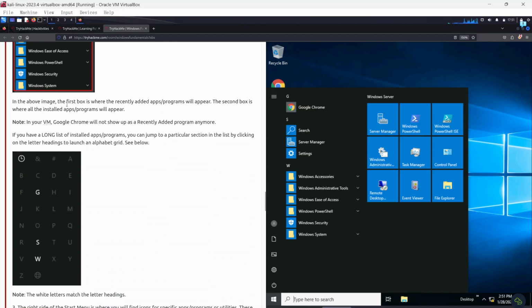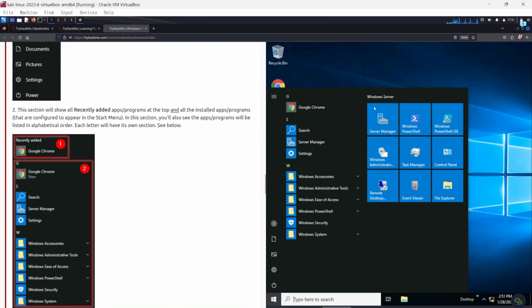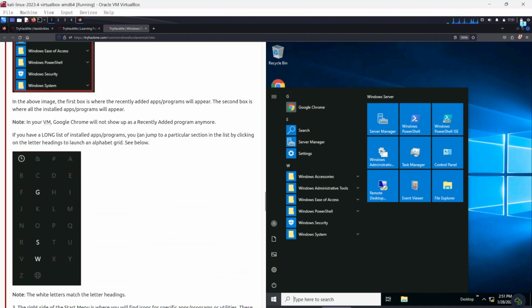Now, in the above image, the first box is where the recently added apps or programs will appear, which is here. The second box is where all the installed apps and programs will appear, which is over here. Note, in your virtual machine, Google Chrome will not show up as a recently added program anymore. Let's see here. We don't have it here actually, so I was mistaken. So recently added will be on the top, but it doesn't show. So let's go on. It already lets us know that in our virtual machine Google Chrome will not show up as a recently added program anymore.